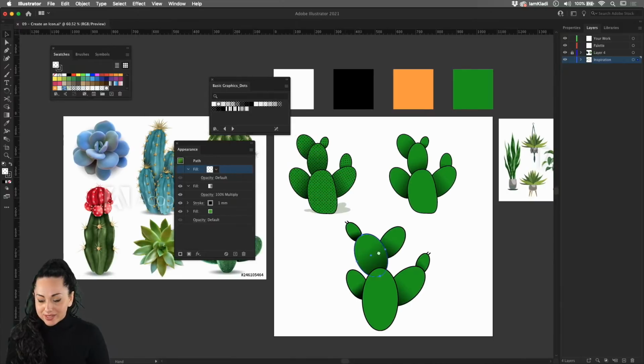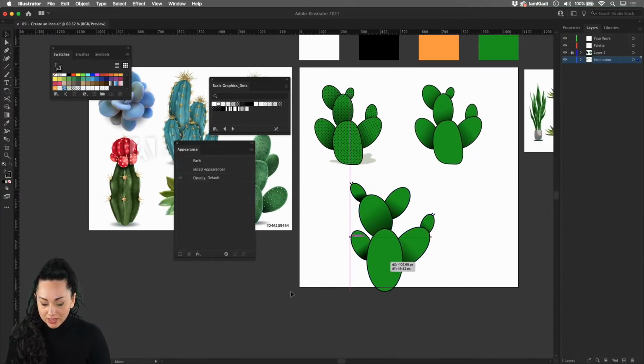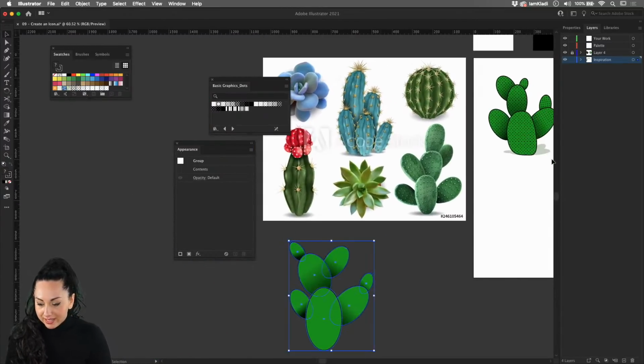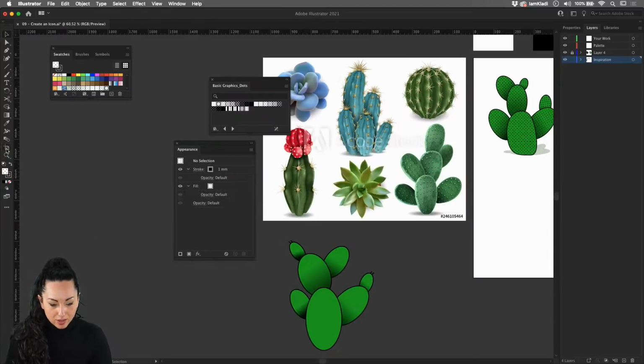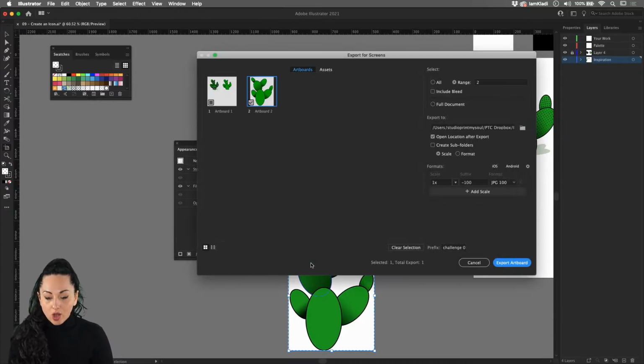But it's now time to export our file. So what we're going to do is to click and drag over our final, and then make sure that we press Command G to group it. And I'm going to click on the artboard tool and simply click on top of your graphic to create an artboard that surrounds your graphic. Use Option Command E, that's Alt Control E on Windows, in order to open the Export for Screens. Make sure that you name your file.